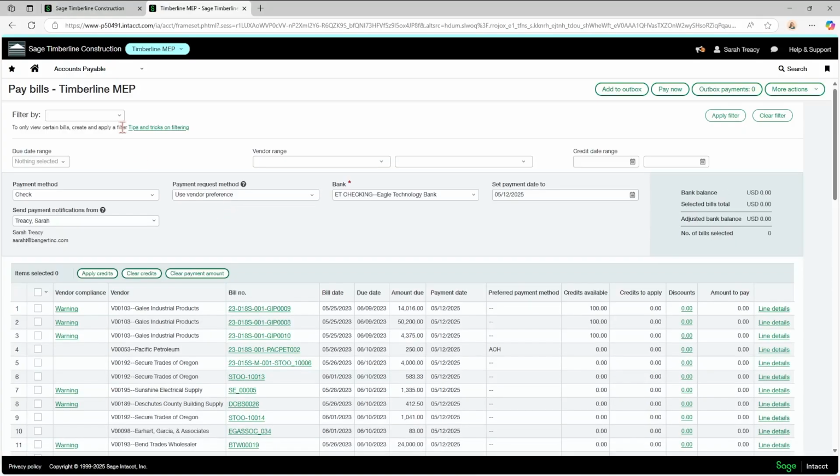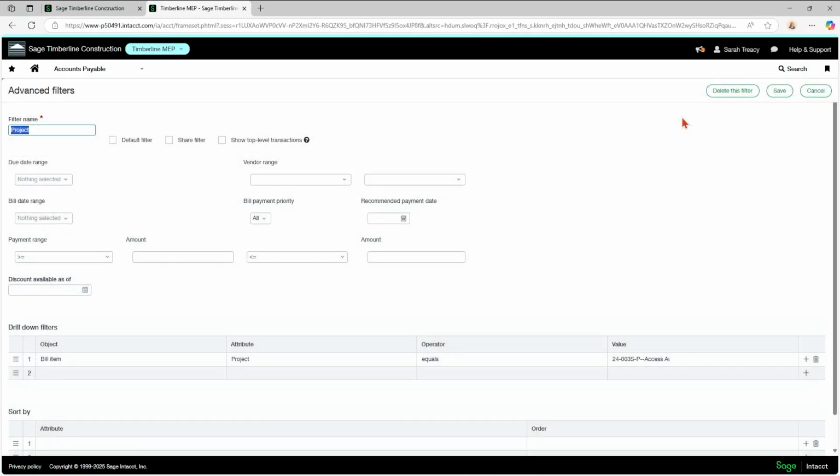So filters, then. I have some set up in the system that are ones that we see clients ask for a lot of the time. So I'm going to click into my project filter and I'm going to edit it just to show you how you would set this up so that you can see bills that are related to a specific project.